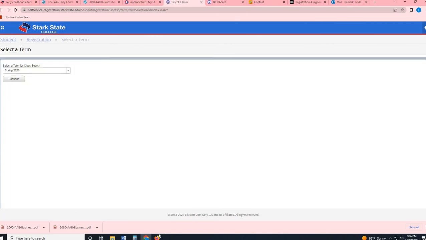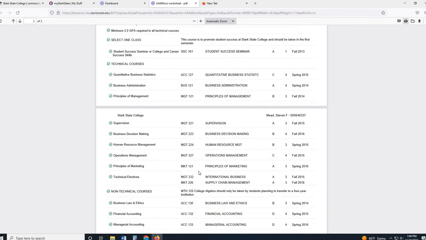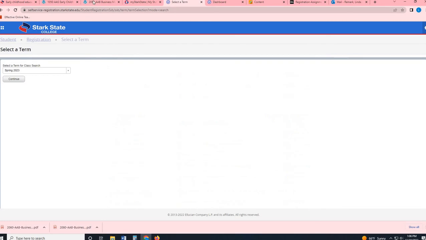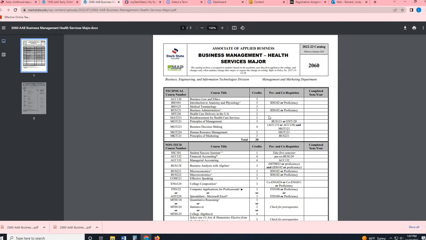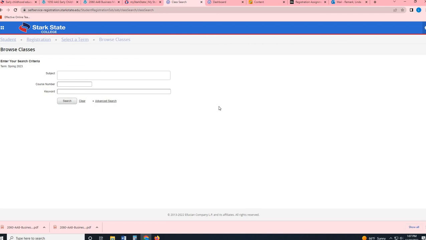Now, let's say based on my MAP page, because MAP has all of the classes I have to take, but my program plan page also has all the classes I have to take. So I can use either one of those. I'm totally fine with either one. When I get in here, I'm going to go look at spring 2023.